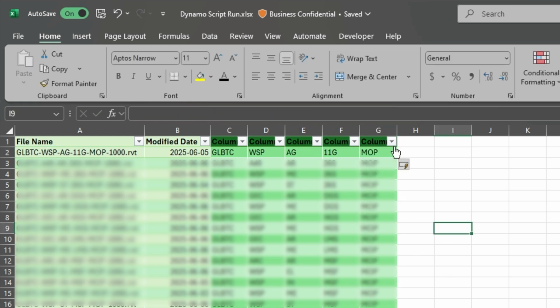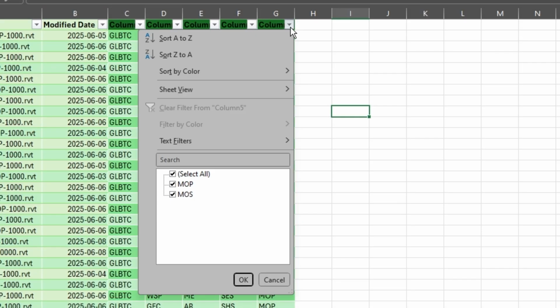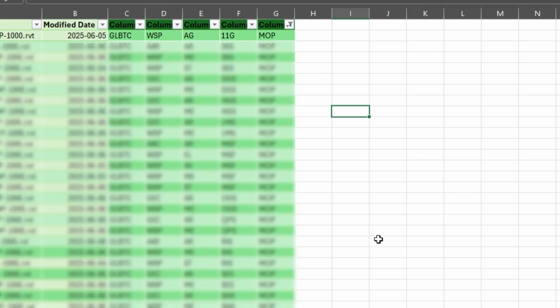So in that way now I can filter out all the elements that I don't want. So I only want that, and it's working great.